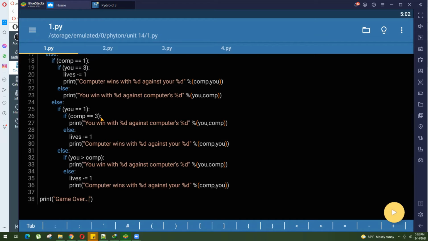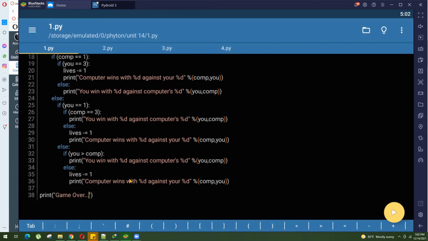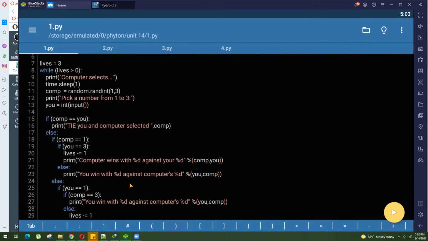Okay, if you are 1 and the computer is not equal to 3, means the computer won. Okay, if your value is not 1 and the computer's value is not 1, if your value is greater than the computer, you win. Otherwise, you lose. Okay, so that is how simple this particular program is.